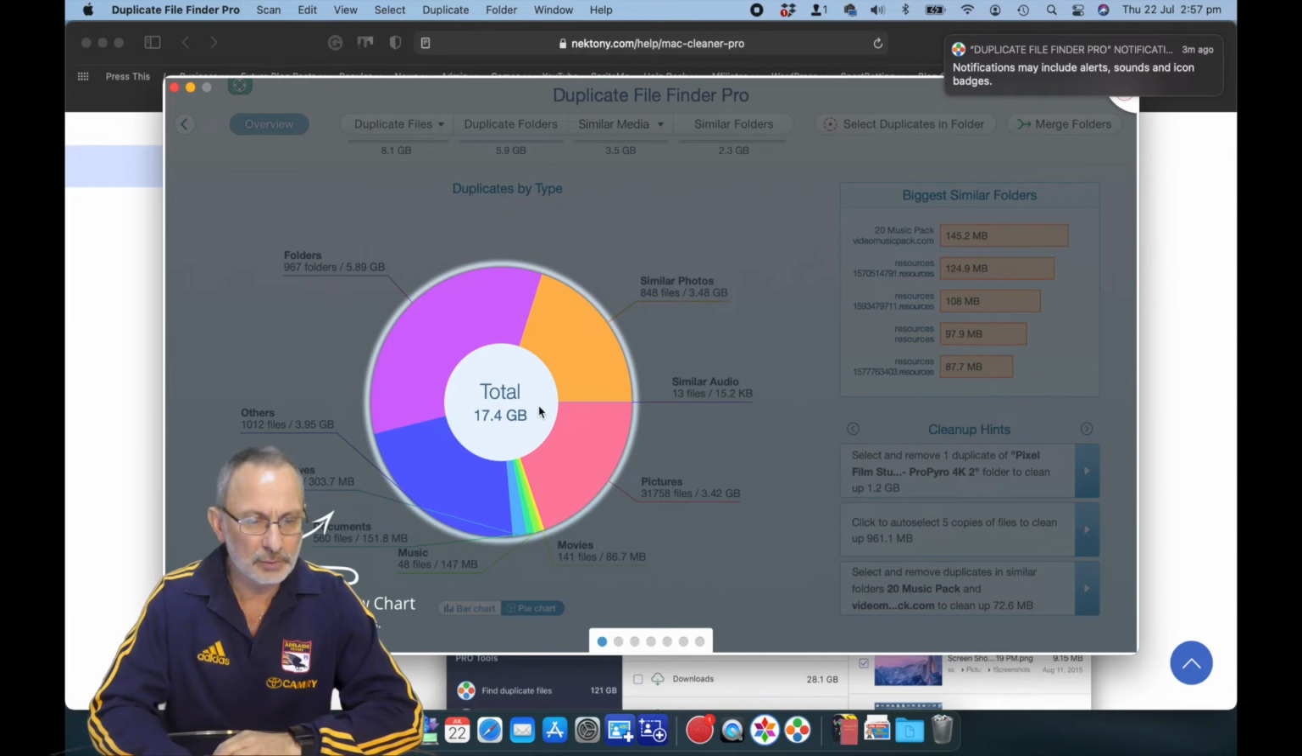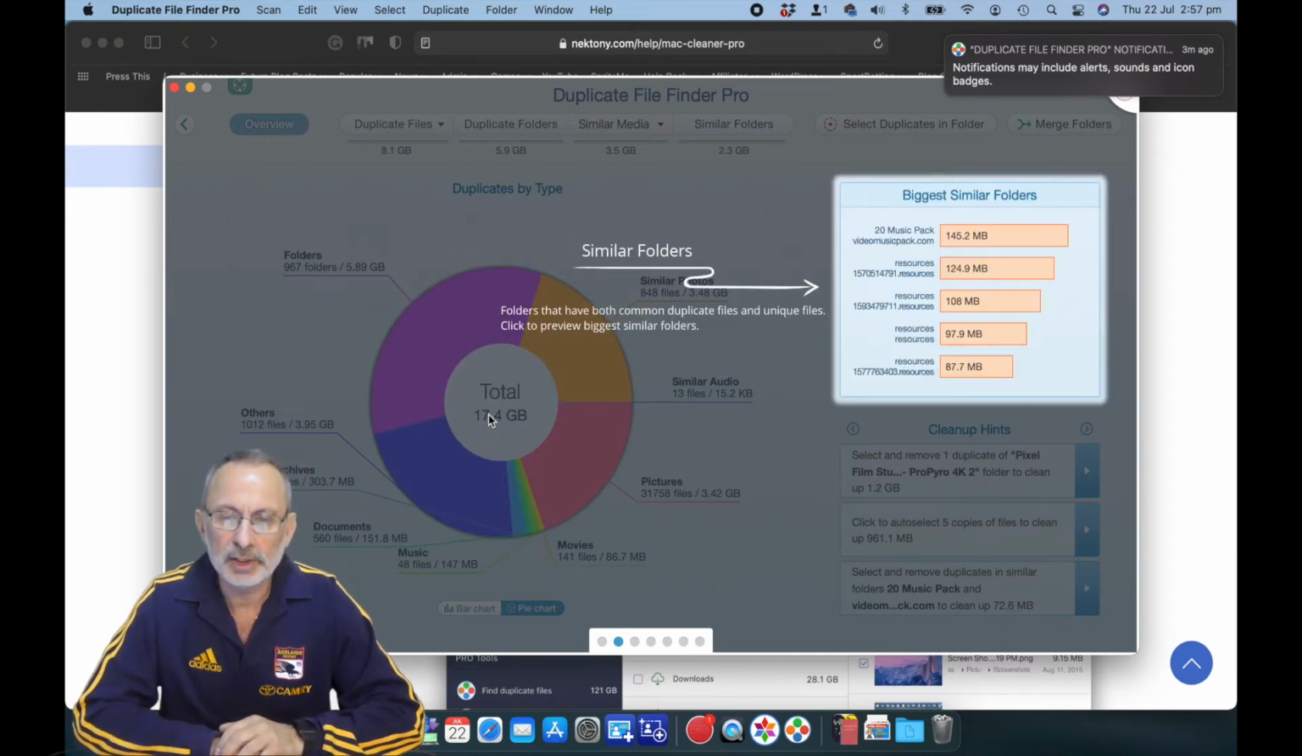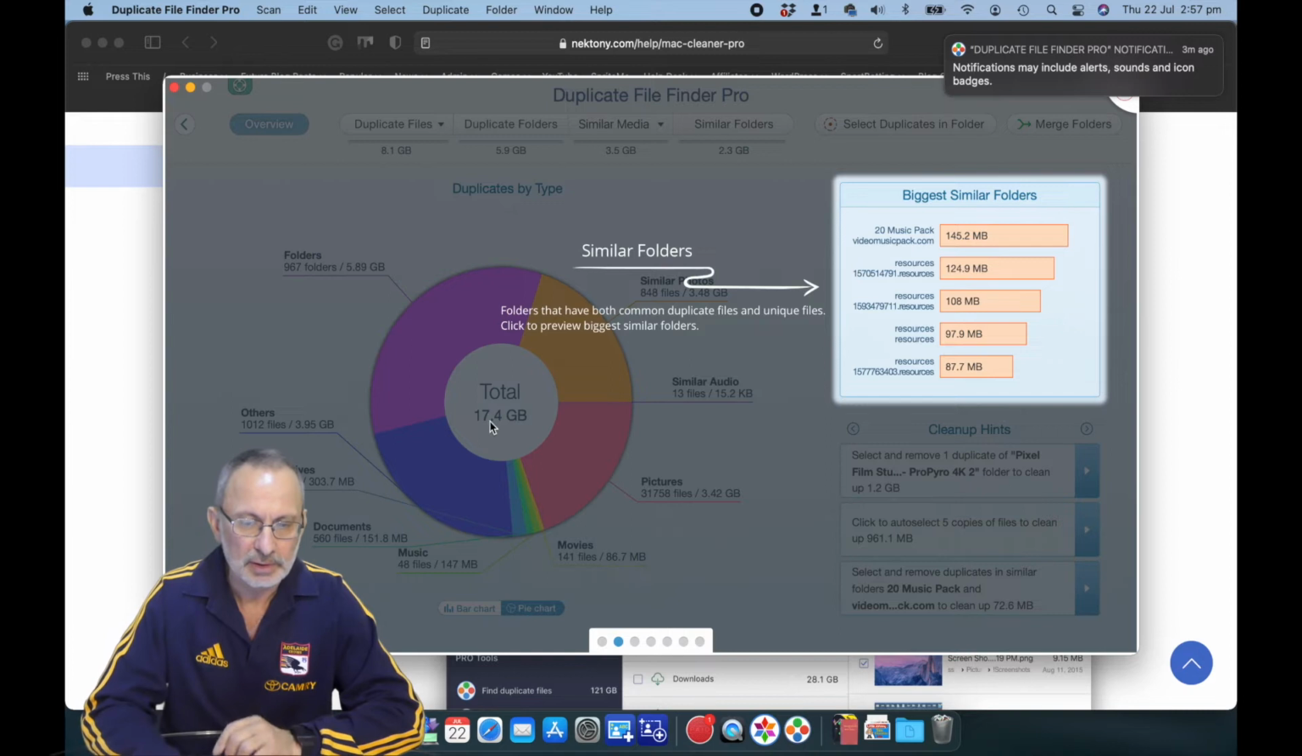Duplicate files, overview chart, preview your duplicate file by types, bigger similar folders, 20 music pack, resources, folders that have both common duplicate files and unique files. Click to preview bigger similar folders.